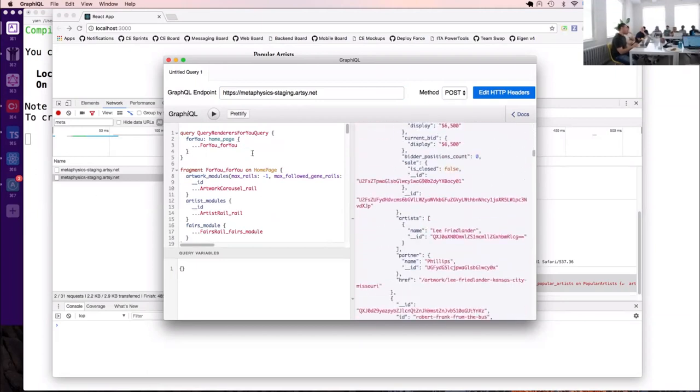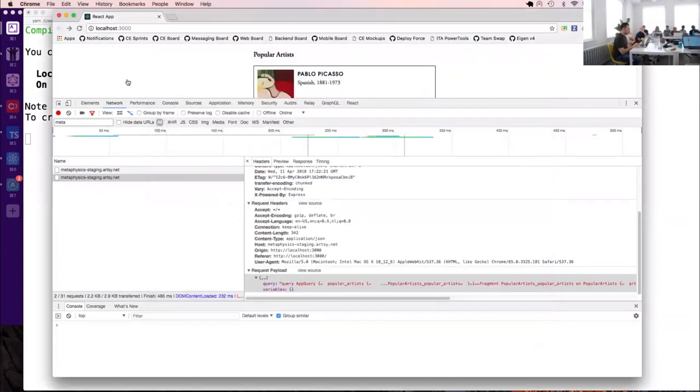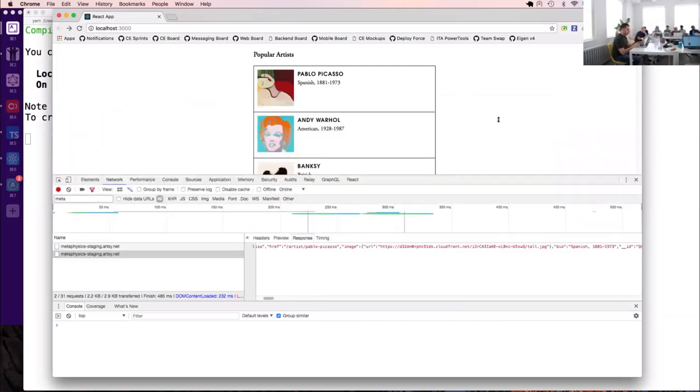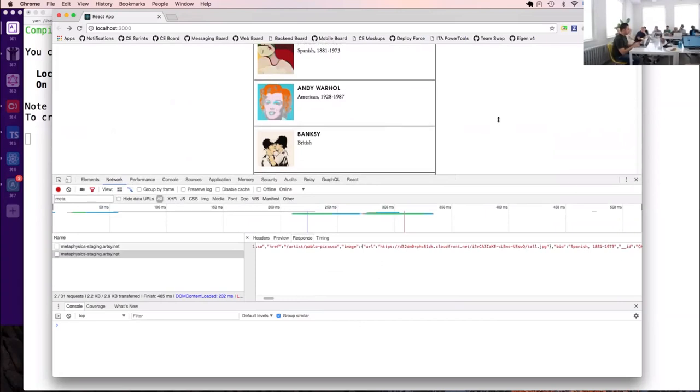Yeah. So we're now looking at a different query. Anyways, okay. So that's the query that we end up making, and then we get back a bunch of data, and then the React tree is rendered. Okay. Any questions?